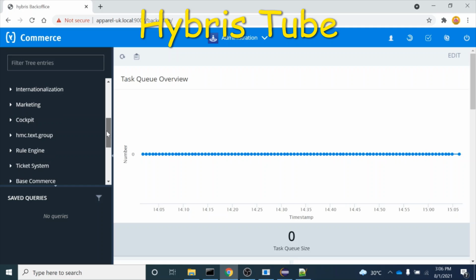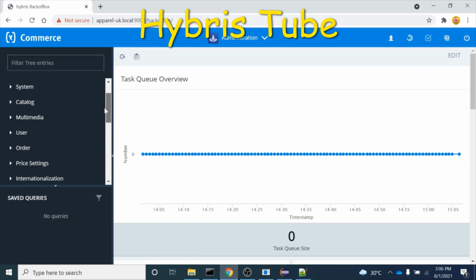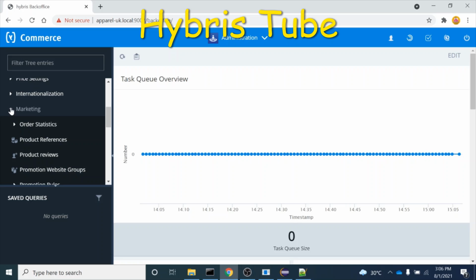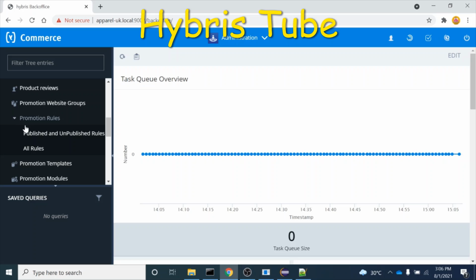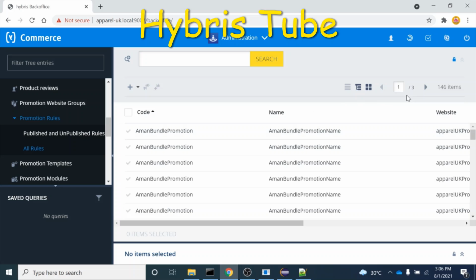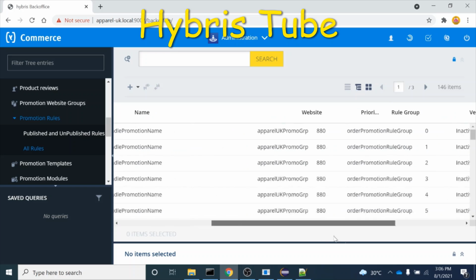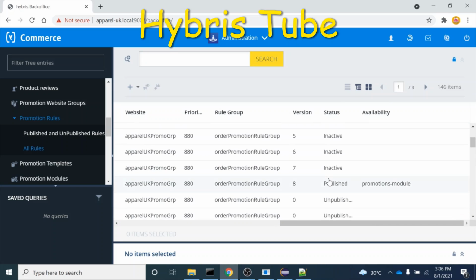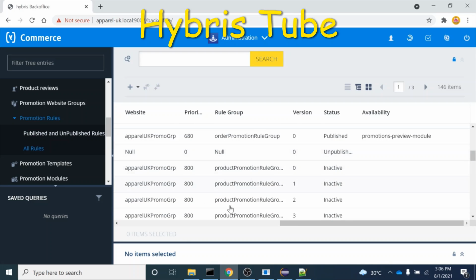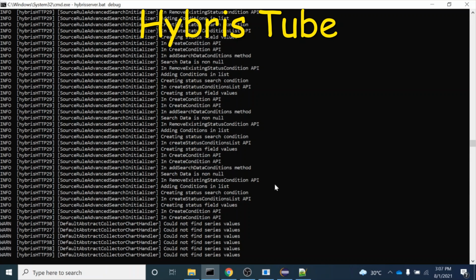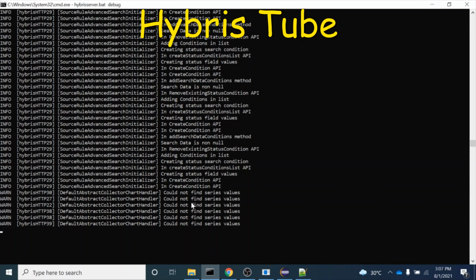Now in the Explorer tree, in the marketing tab, in the promotion rules, we do have two links, right? Published and unpublished rules, and all rules. If I open the all rules, you can see we do have 146 items, and here we have inactive promotion rules, published and unpublished, all types of rules, right? And you can see these are the server logs.